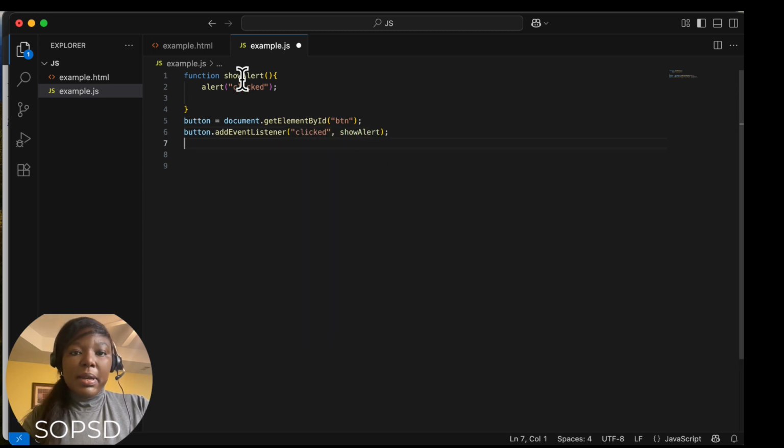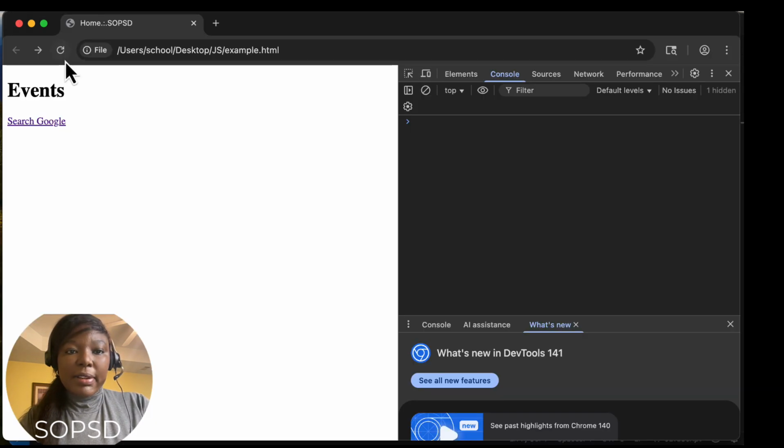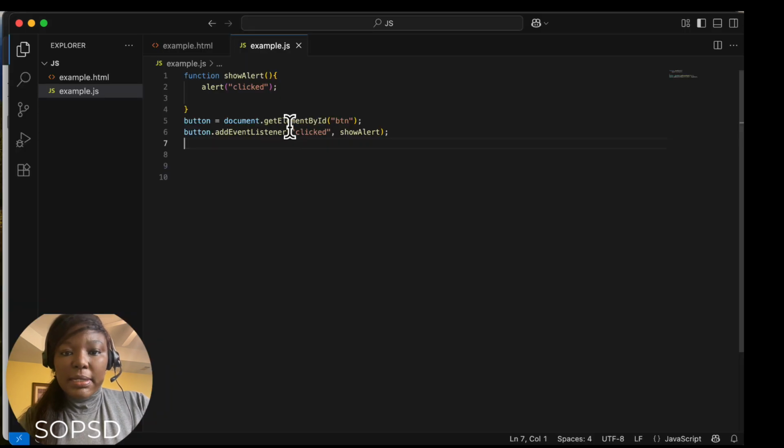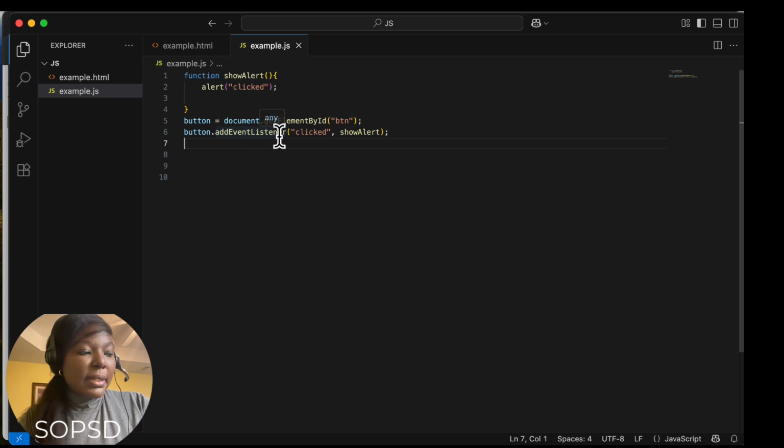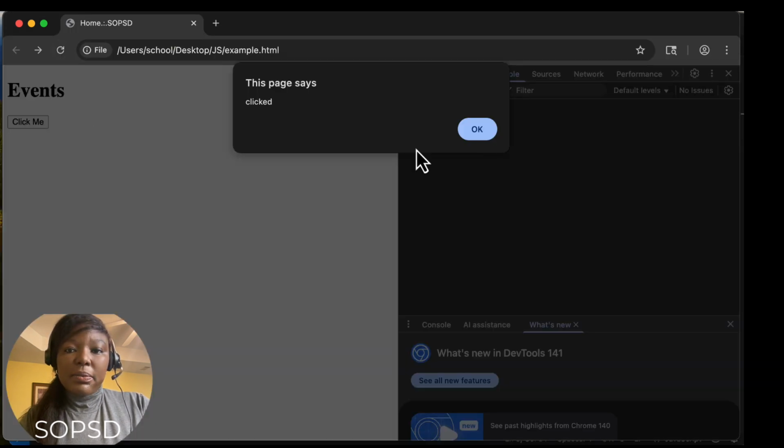You notice that when we are calling the function here, we don't put the pair of parentheses. So let's see the event listener work. We say getElementById btn, that's the ID, and addEventListener click. So when I click on this, we have "clicked".